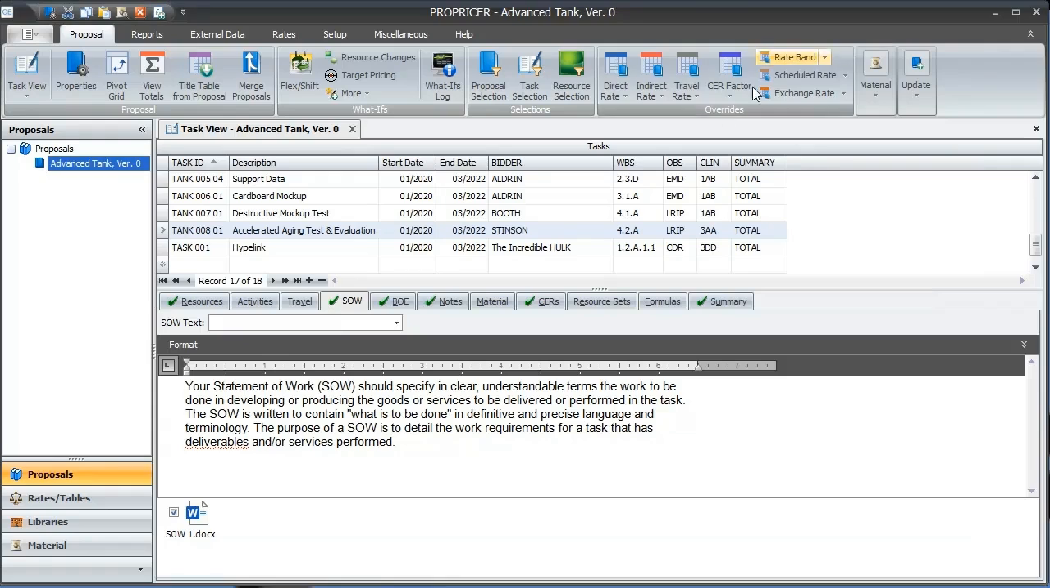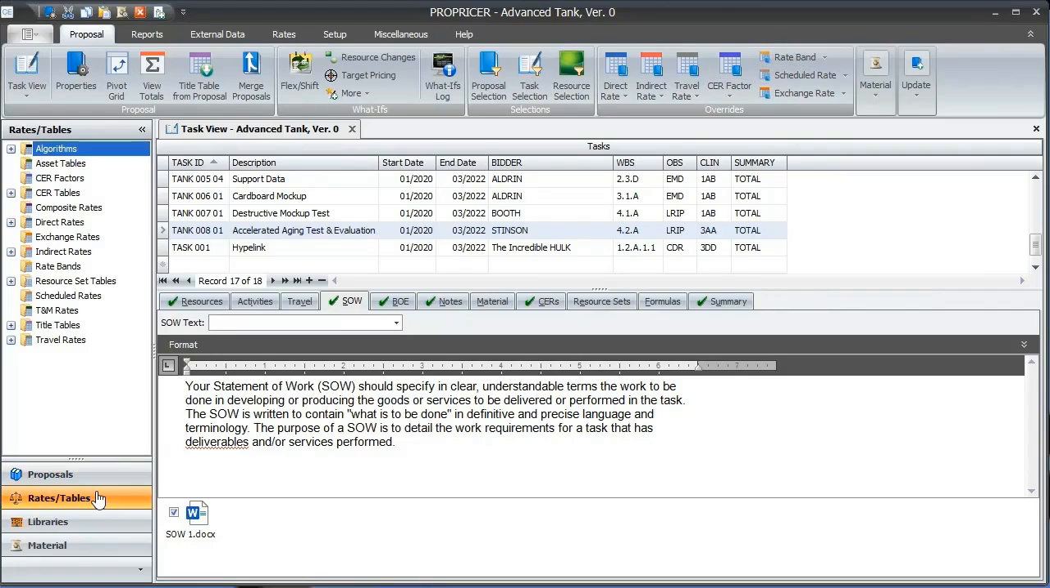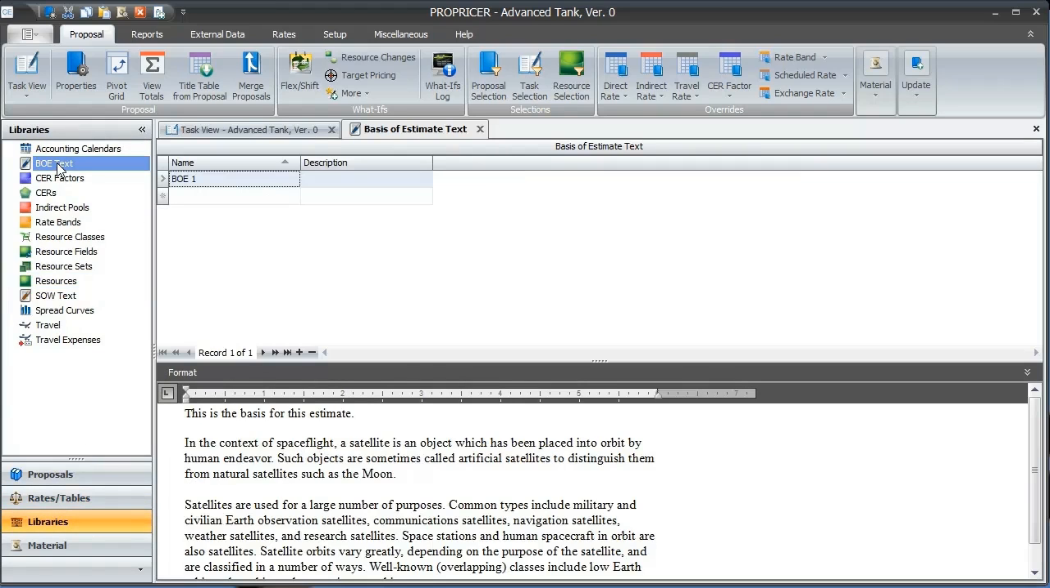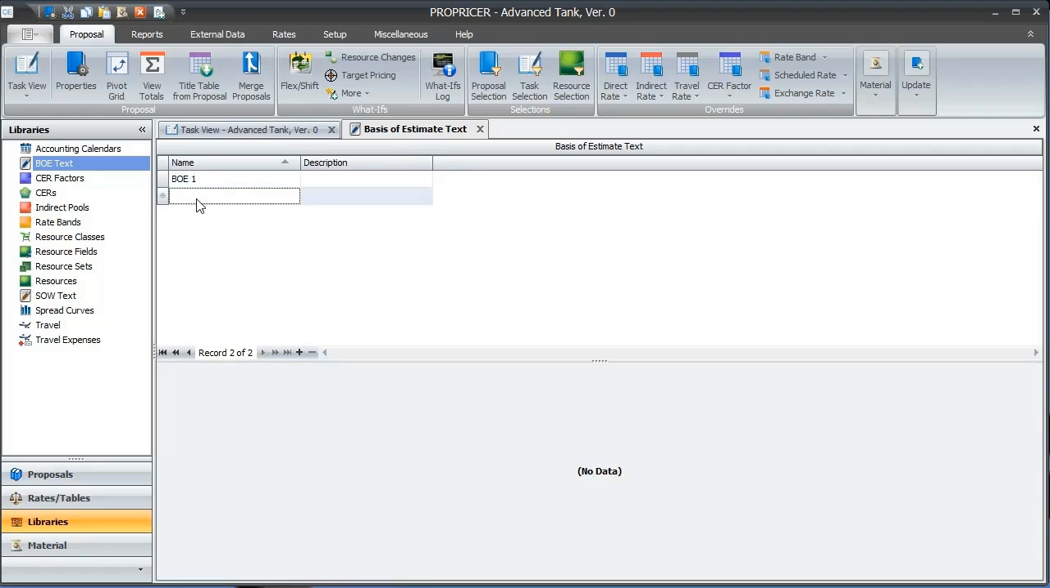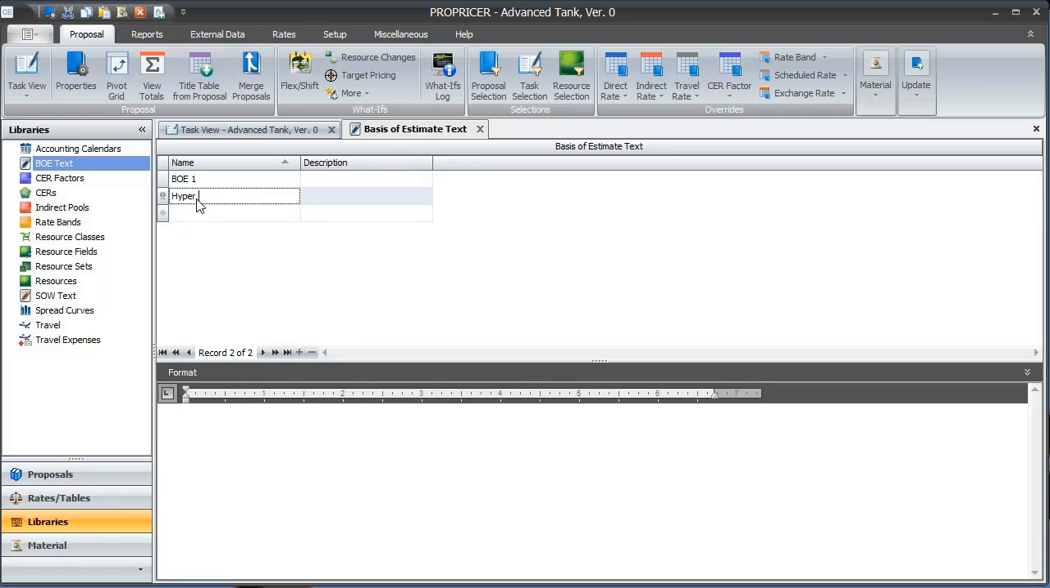Then, moving to ProPricer, I'll go to the Rates and Tables. Wait, no, just kidding. I need to go to Libraries. I'll double-click BOE text, and here I will add a new BOE text by going to the second empty row and in the name column entering something like Hyper Template. I leave the description blank for now. Moving down from here, I'll paste the hyperlink that I created in Word. Okay, our workaround is all set.